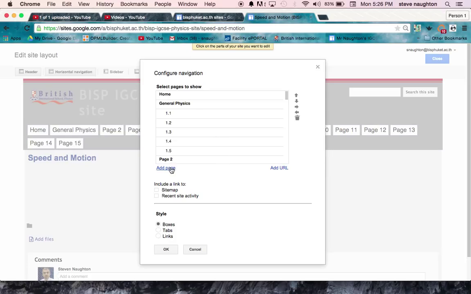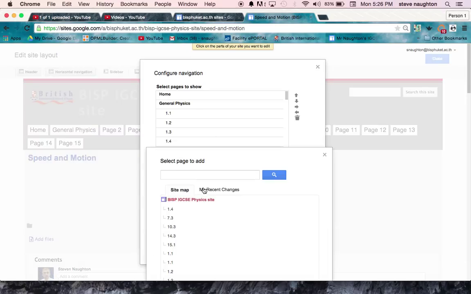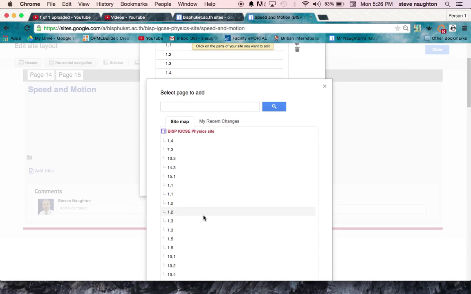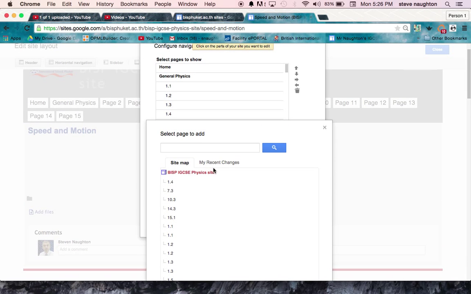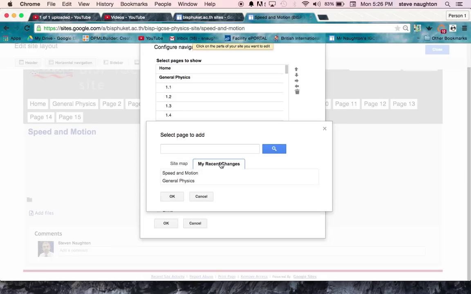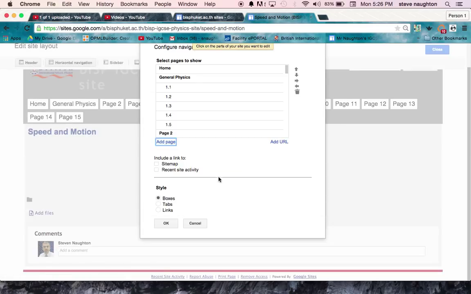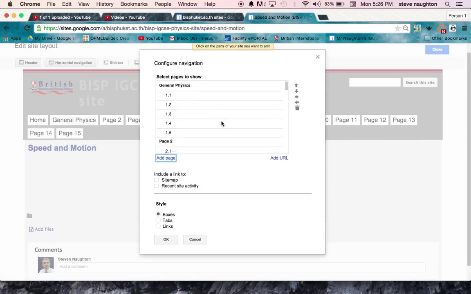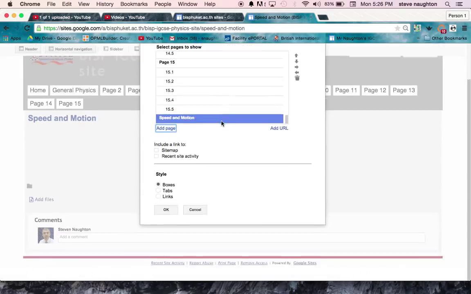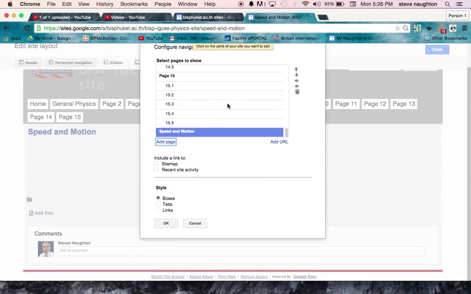So what we need to do is add a page, and there's a huge amount of pages being created. So a shortcut is my recent changes, and I wanted to add speed and motion in, so I'll just click on speed and motion, and OK. Now that's been added into the top box. So speed and motion is highlighted. You click on it, but it's already highlighted, so I don't need to.